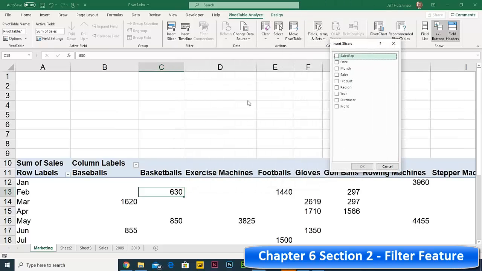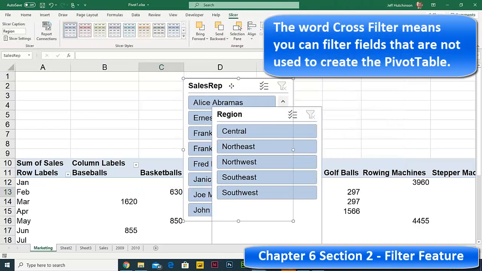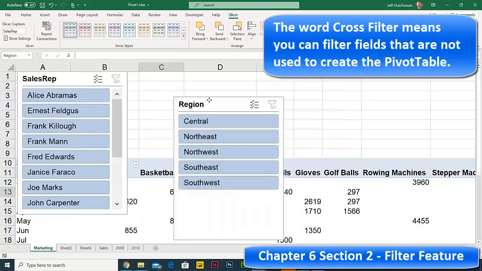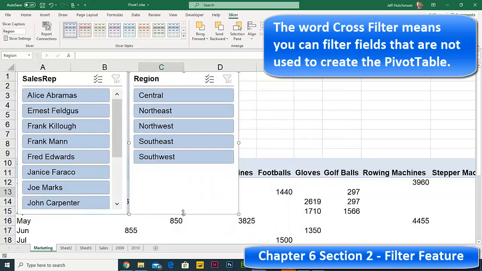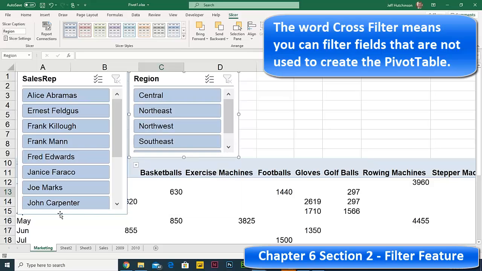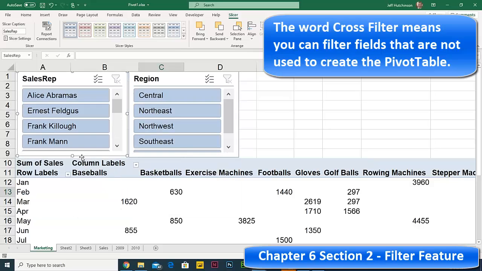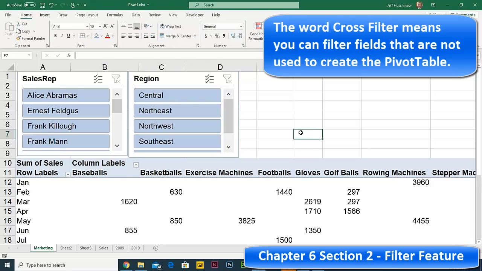Now this pivot table is based on products and months, so I can slice it in a different way. So maybe I want to slice it by sales rep, and then maybe by region. So I'll create a sales rep and a region slicer so I can cross-filter it. So there is my filter. There's another filter. I'm going to shrink these filters up so they fit right above the pivot table. So this is what I call a slicer report.